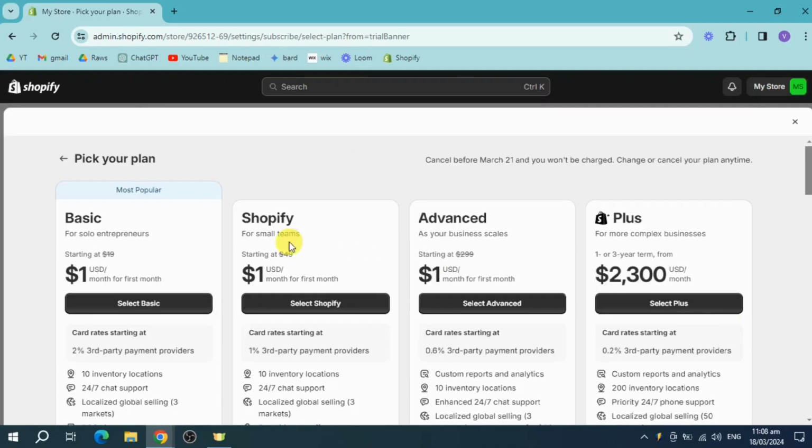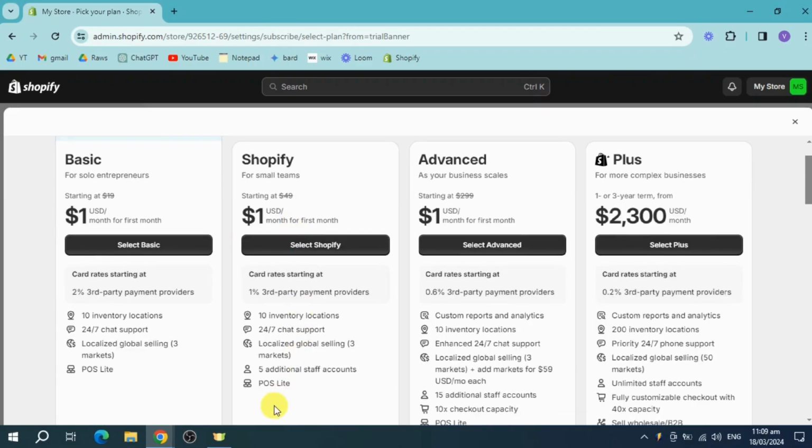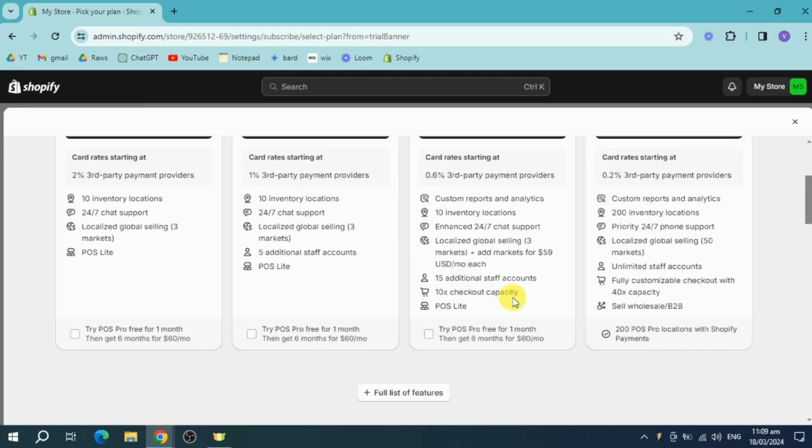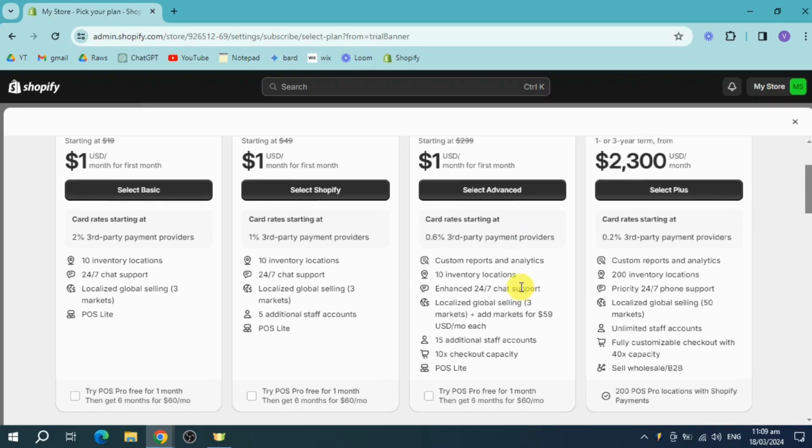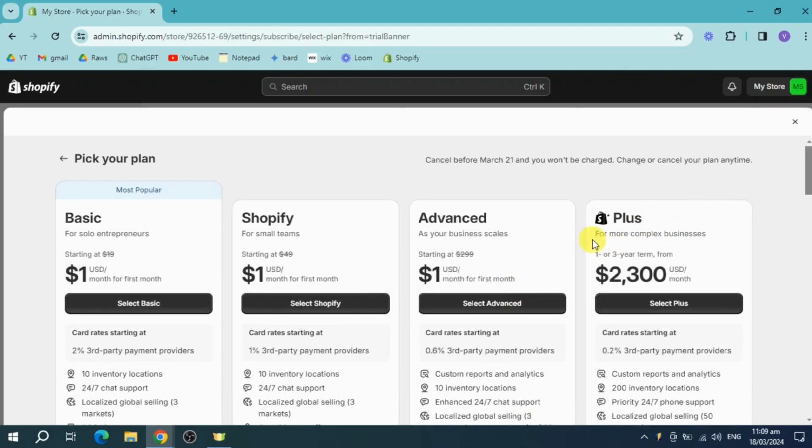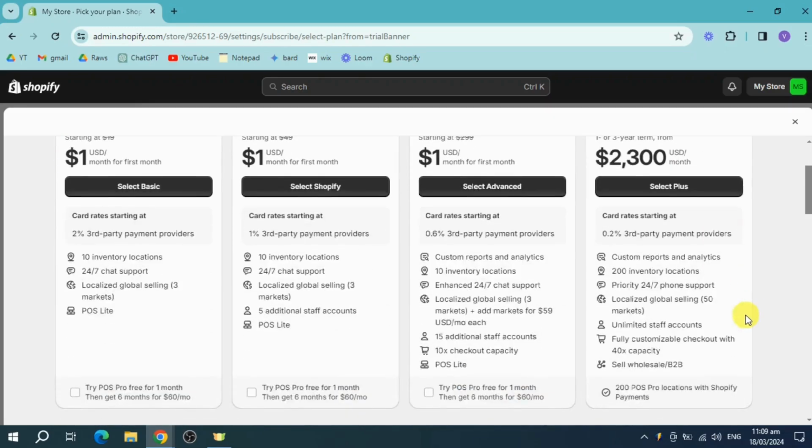So in here, you can see that they have these plans for basic, which is perfect for solo entrepreneurs. Shopify plan, which is perfect for small teams as they have 5 additional sub accounts. This advanced plan has here 15 additional sub accounts if you have a slightly larger team. And for sure, they also have the Shopify Plus, which is for more complex businesses that have a fully customizable checkout with 40 times capacity and wholesale of back-to-back.